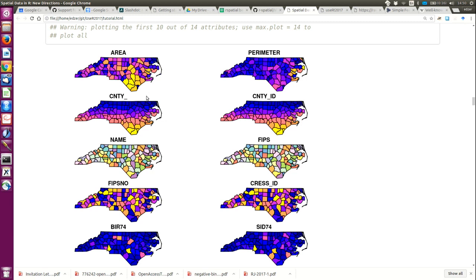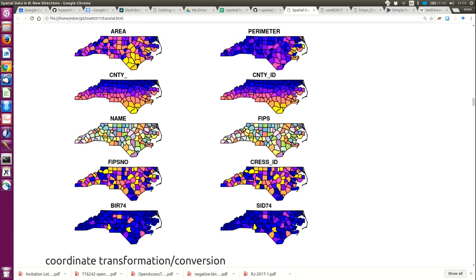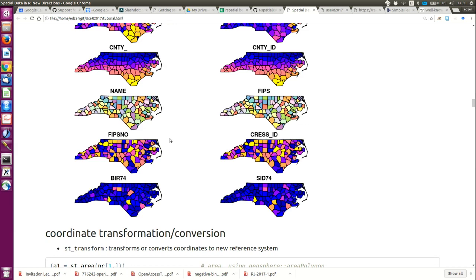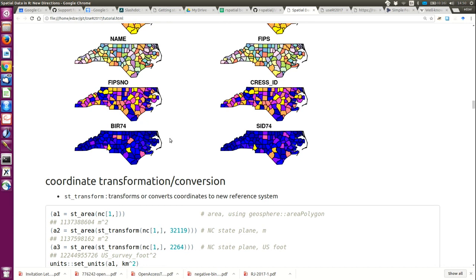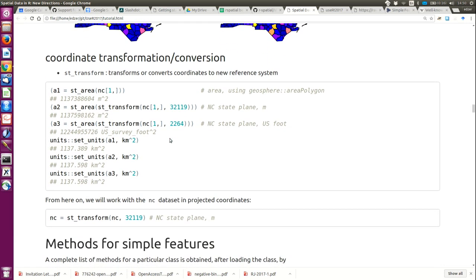But in any case, it distinguishes between continuous and categorical variables, right? The categorical are in these nice colors. These colors are also nice, but I like these more. They're good. ColorBrewer is the name of the package that did that, the ColorBrewer palette. Coordinate transformations I can do then, yeah.